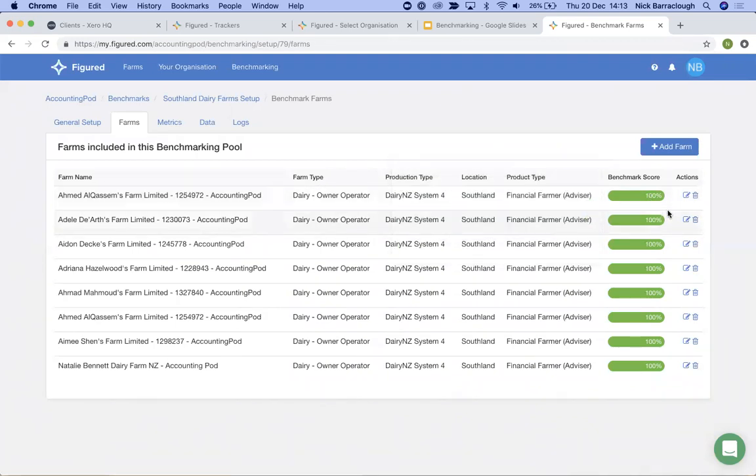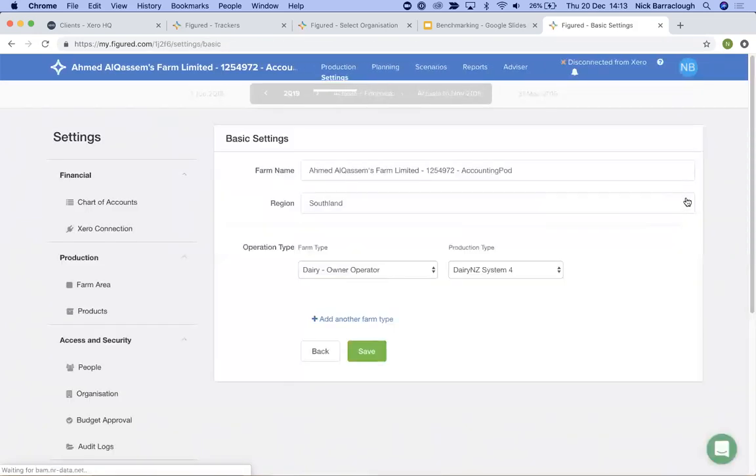If you're missing data and this benchmark score isn't ready yet, you can always click on this little icon under Actions, the one with the piece of paper and the pen. And if you click on that, that'll then take you through to that farm for you to then go through and edit the details about it. So you can go through, edit the region, edit the name, and then go under farm area. You can then change the size of the farm.